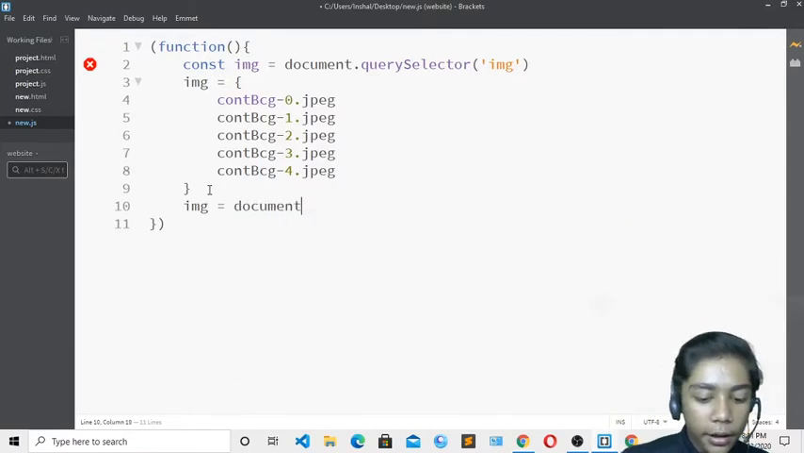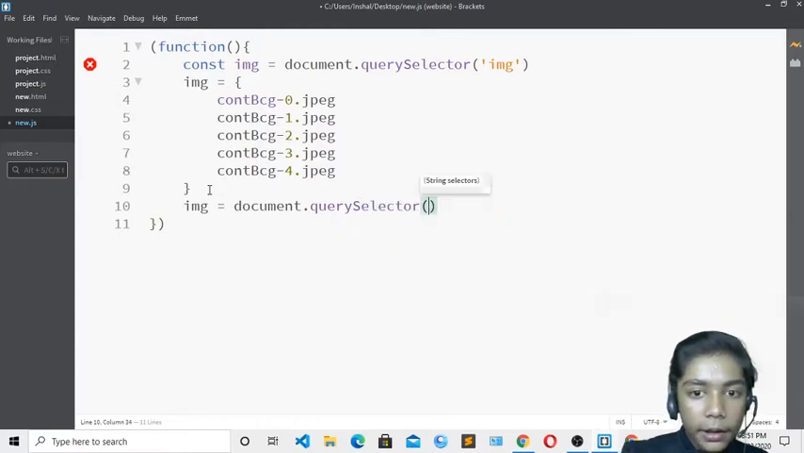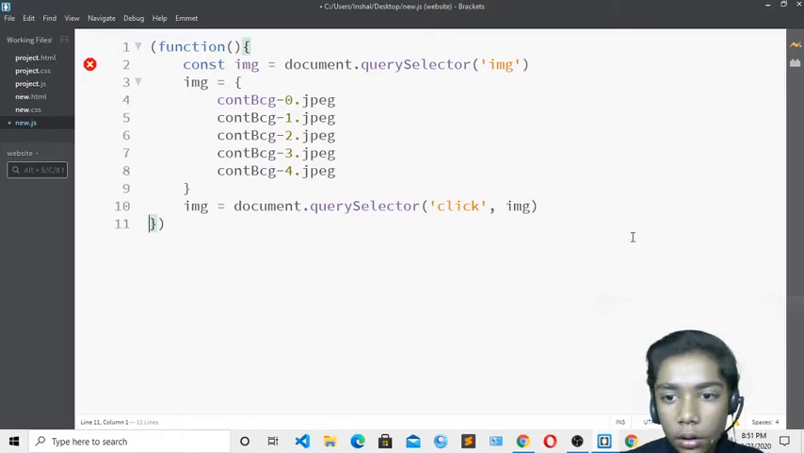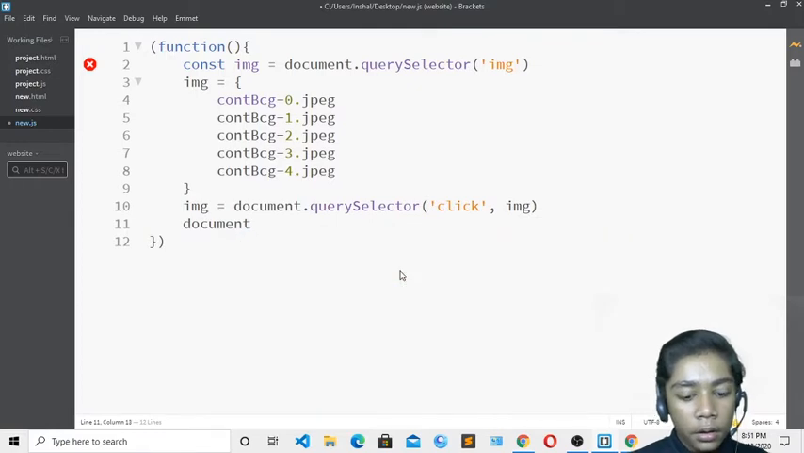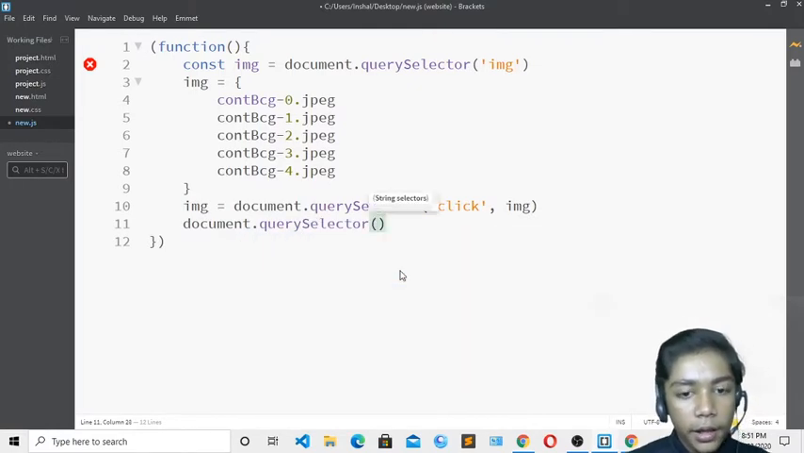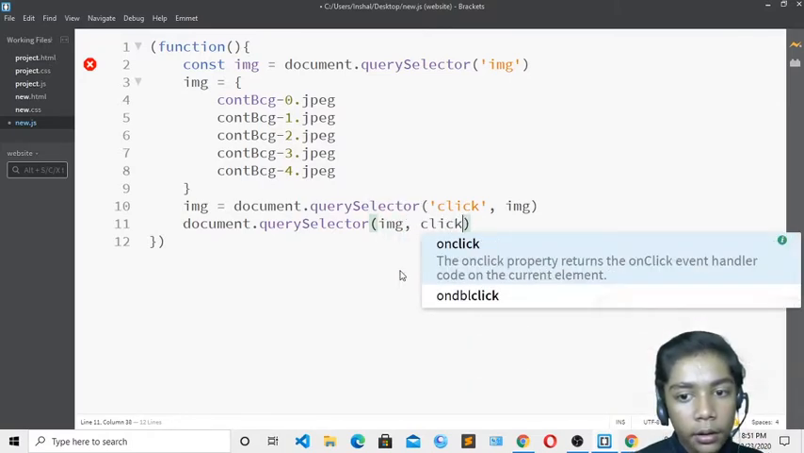document dot querySelector, and over here I will write click, and over here you have to write image. And now when you have done that, you have to write document.querySelector, write over here image, and now here you have to write onclick.